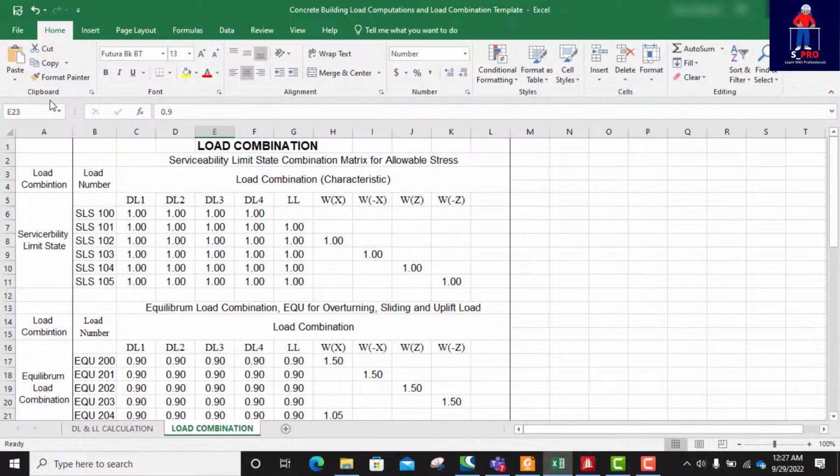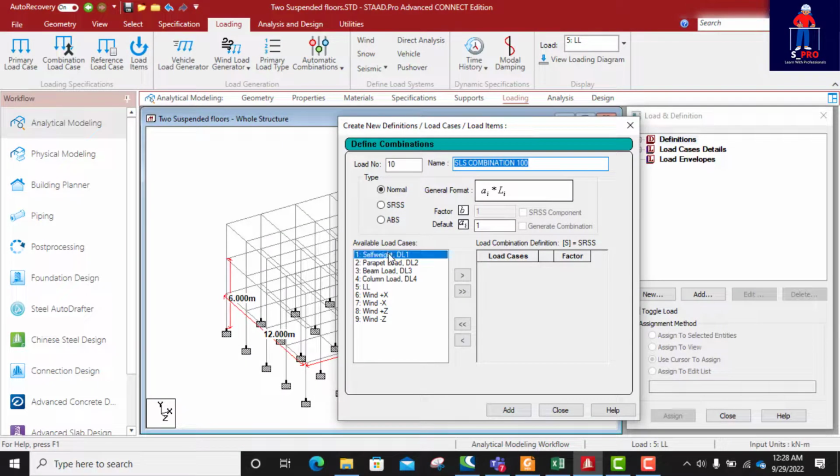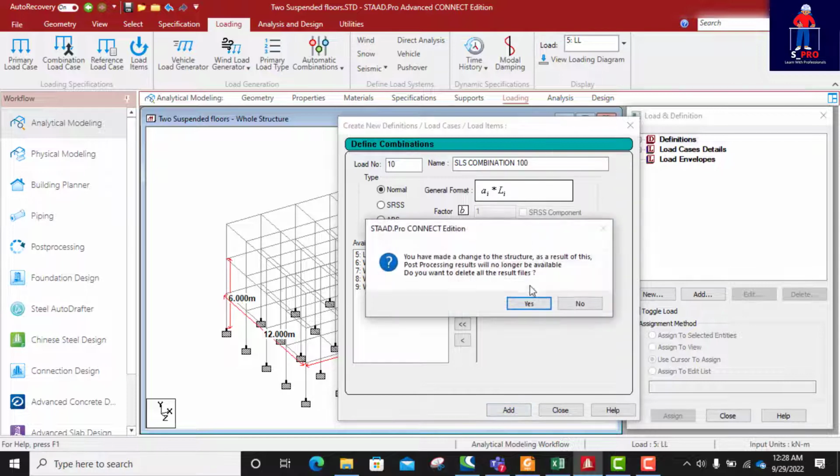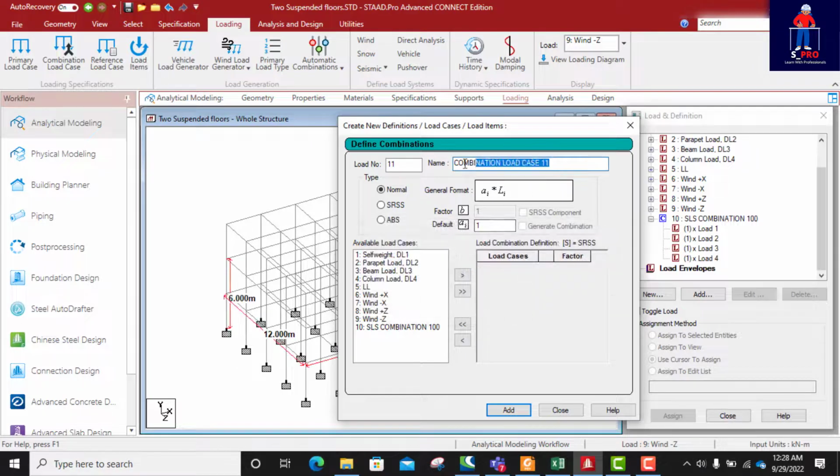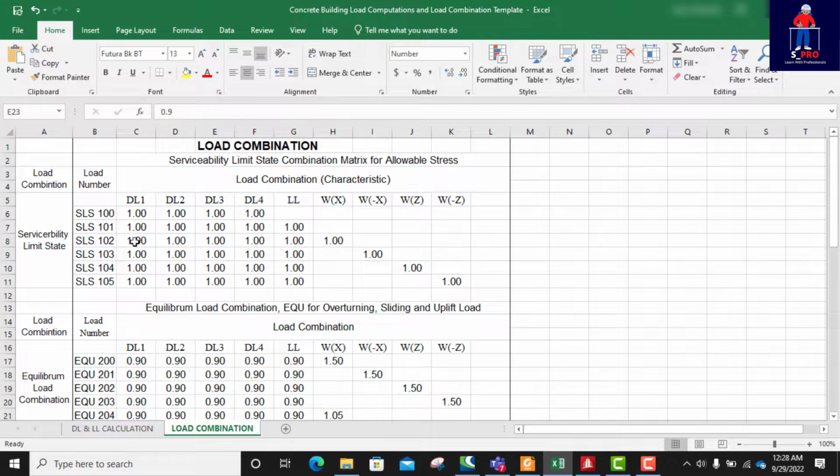Okay, so I will follow what is here. I will combine dead load 1, dead load 2, 3, 4 with factor 1. That's the first. Dead load 1, dead load 2, dead load 3, dead load 4, load factor 1, that's the first load combination. You say okay, then we'll load the second one, 101, that's the second one.